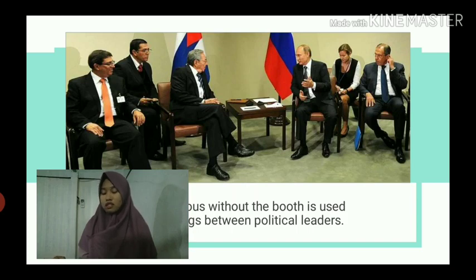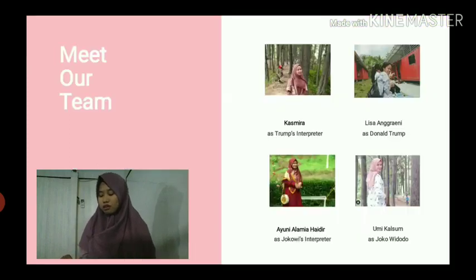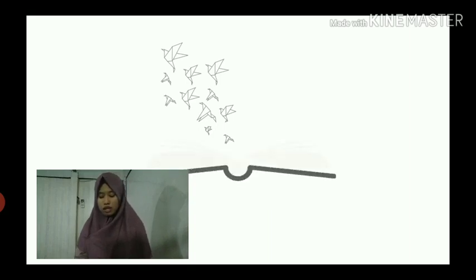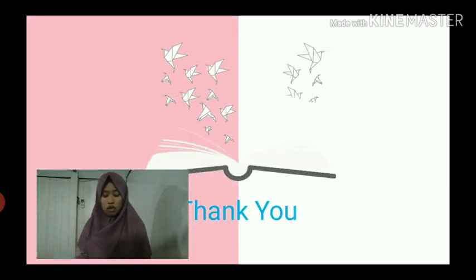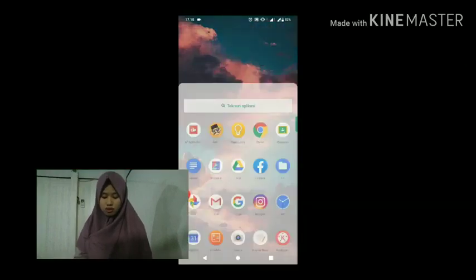Okay, so this is one example of simultaneous interpreting, but this one is without a booth. Simultaneous interpreting without a booth is also used between political leaders or in other formal situations, not only for political leaders. Actually, we have a role play of Donald Trump's and Joko Widodo's conversation about the coronavirus. I will show you a video of simultaneous interpreting. So wait a minute.